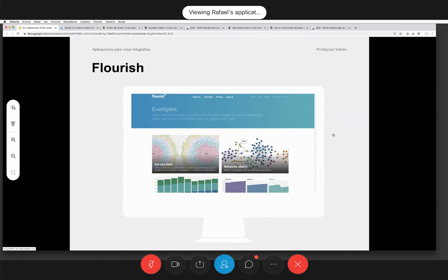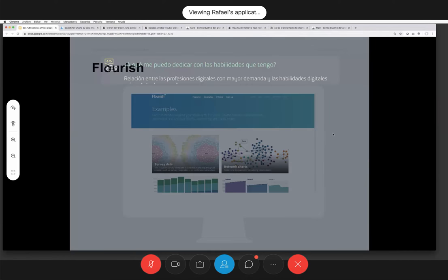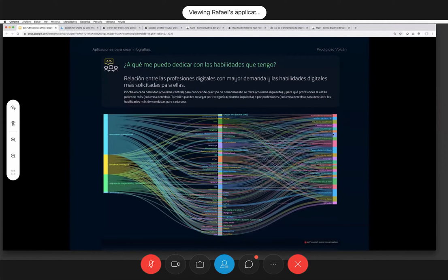So these two applications are the tools that most of the newspapers are already using in the newsrooms. You can do, for example, this kind of Sankeys, interactive Sankeys. Of course, it is understandable, but you can understand it when you select it.